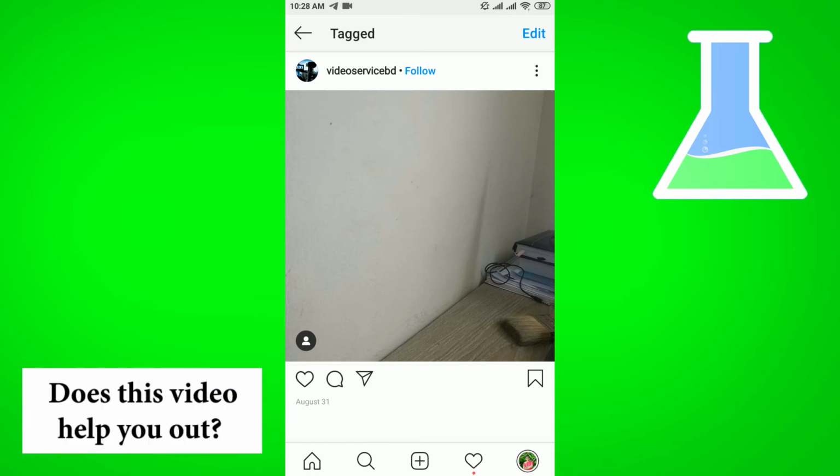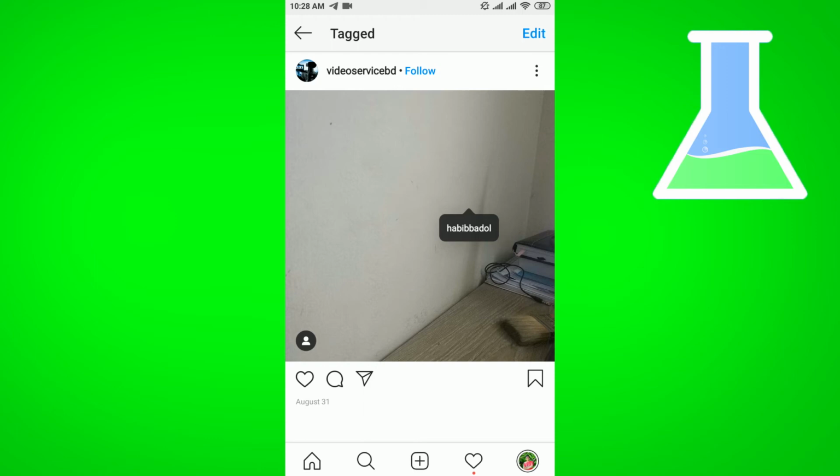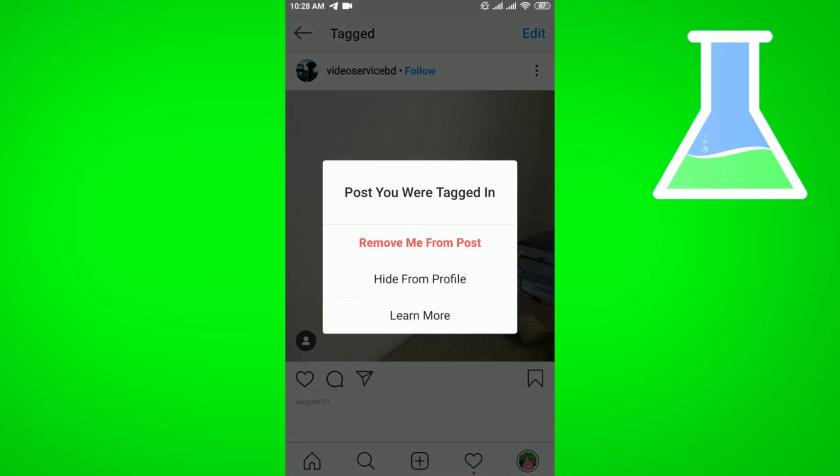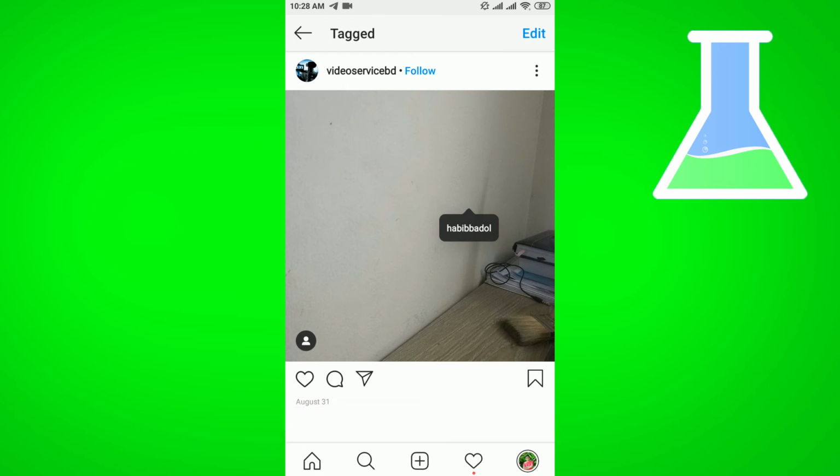After that, if you want to remove this Instagram tag, what you have to do is click on the image, and you will see that you have been tagged in this way. After clicking the image, when your username comes up, you have to click on it. Then you will see the option "Remove me from post". Click on Remove me from post, and it will be removed from your profile.